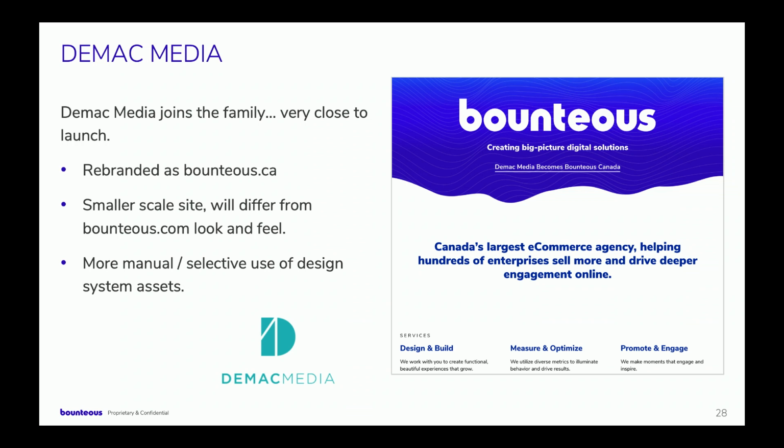And then also really close to our launch, we found out that we'd have a new company joining the family, DMAC Media in Toronto, and they were going to be rebranded as Bounteous.ca. Because of the timeline and a handful of other reasons, we knew this was going to be a bit of a smaller scale effort. There were going to be some things that looked a little bit different from the main Bounteous site. But in an initial call where we got the developers together, we were able to explain that we have this design system repository, we can give you access to it, here's what's in it, you can use it however is going to be the most useful for you.